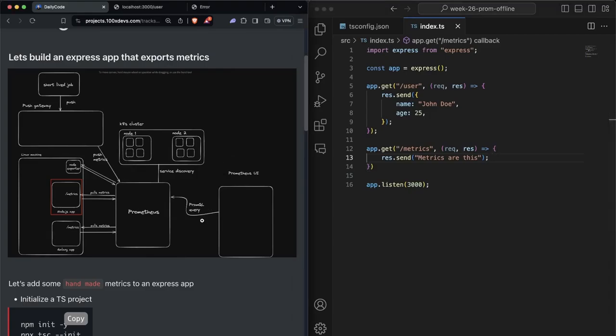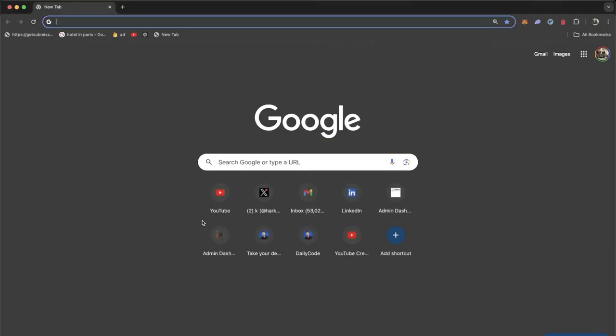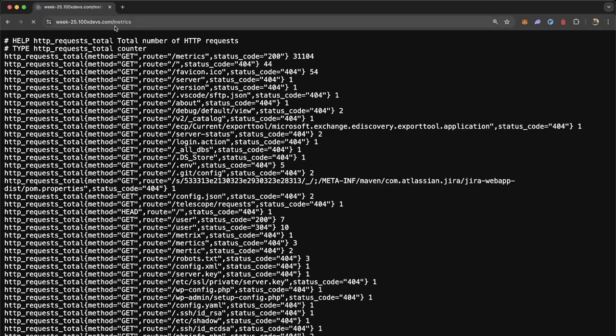If you go to week25.100xdevs.com/metrics, you will see it follows a certain format. This is the name of the metric, the total number of HTTP requests. This is the method that this specific route was hit with. The /metrics route was hit with a GET request and got back a status code of 200 231,104 times. So this format is what I need to follow.